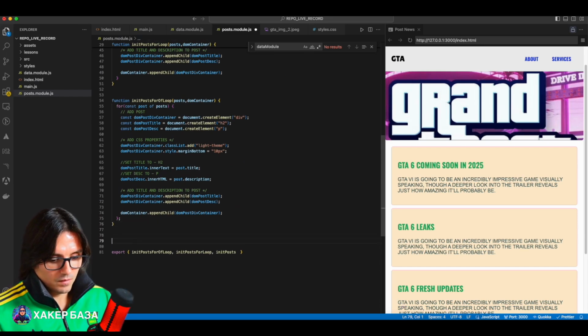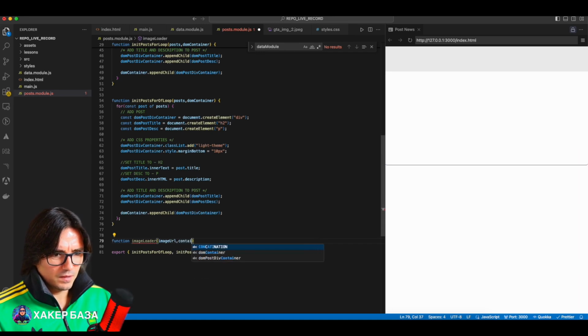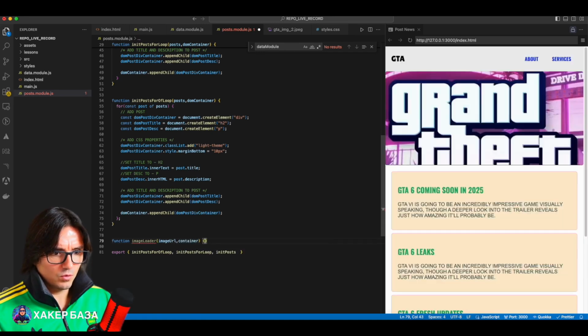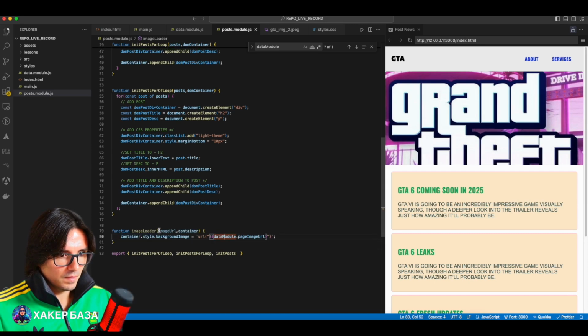Function image loader module. For this, what do we need to specify? The URL, that is the link to the image, and the container. That is the DOM element into which we want to insert this image. So I copied all this, just need to change here the container where we will load it. And here we substitute image URL from here to here.